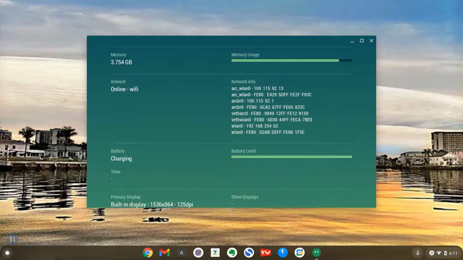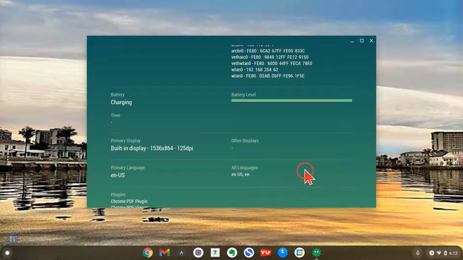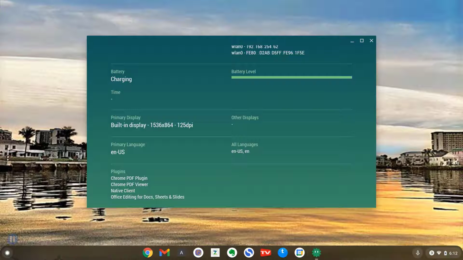Now currently my battery is charging. If I unplug it while we're doing this, you'll see that it's saying discharging, and sooner or later it'll come up and tell you how much time is probably left, and it's usually not very accurate. For some reason or another, this computer never is accurate on the timing. So I just plugged it back in and it changes to charging. It also tells you your primary language of your Chromebook and any plugins that you have in your Chromebook. The application is easy and clear to understand with a very simple user interface.